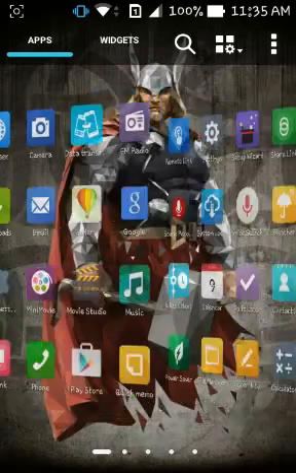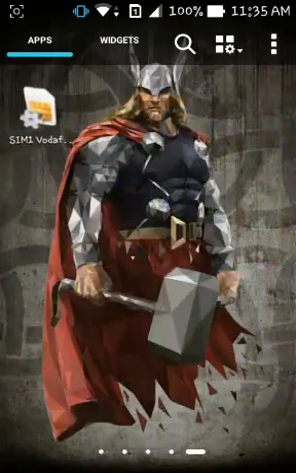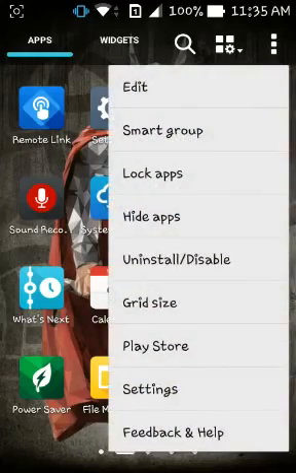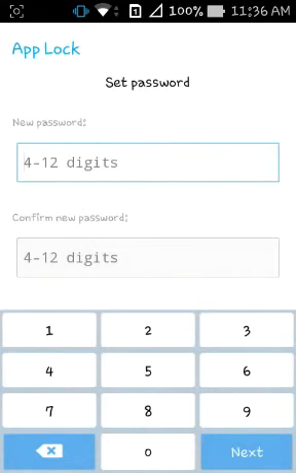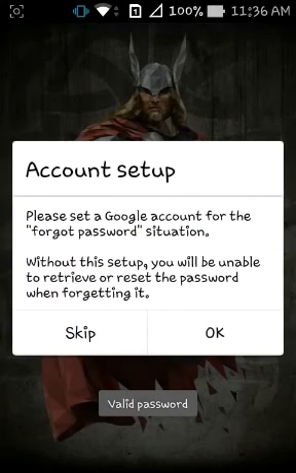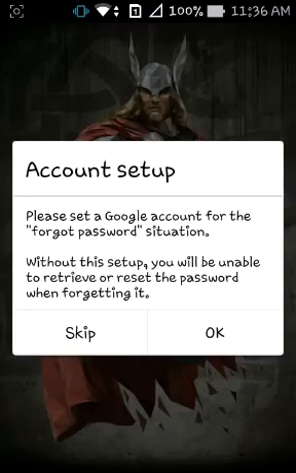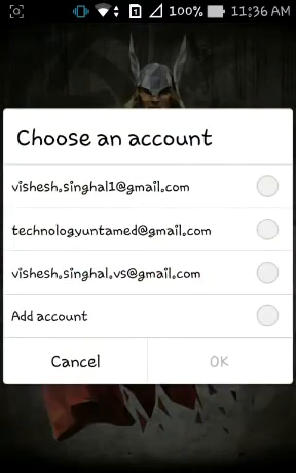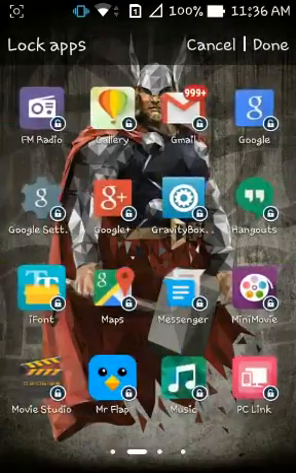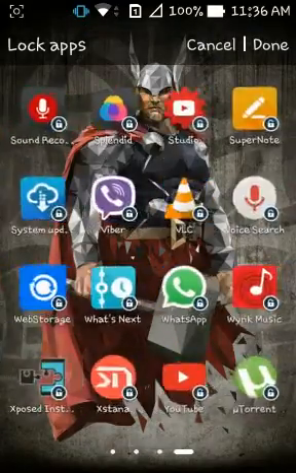You must have seen some apps related to app locking feature, but in zenUI launcher you get that inbuilt. I think that's a pretty great advantage over any other launchers. Suppose I write 1970 and just confirm it, 1970, and hit OK. So it has account setup, these formalities. So you just set any ID you like, and here we go.